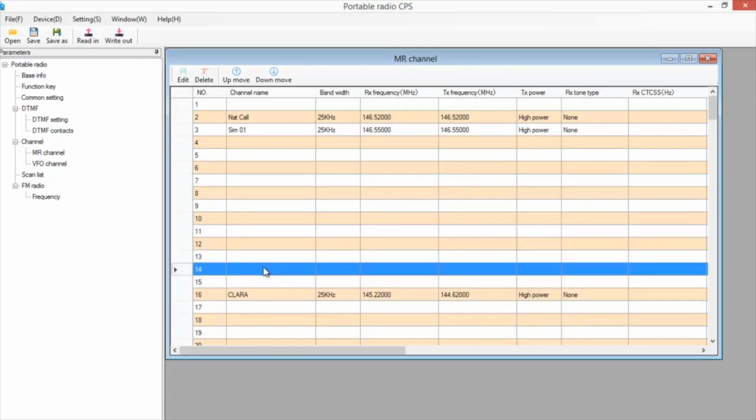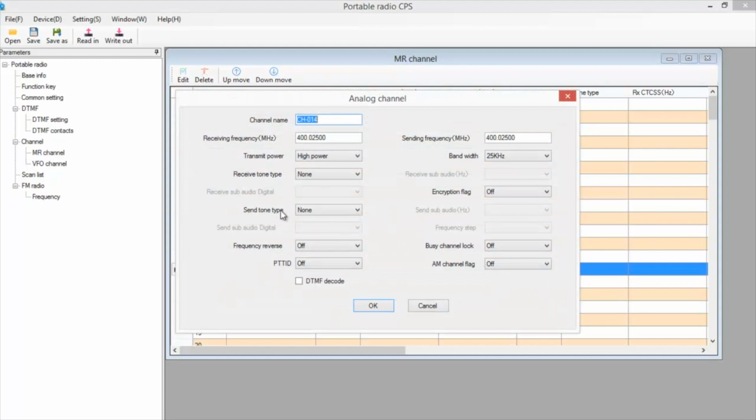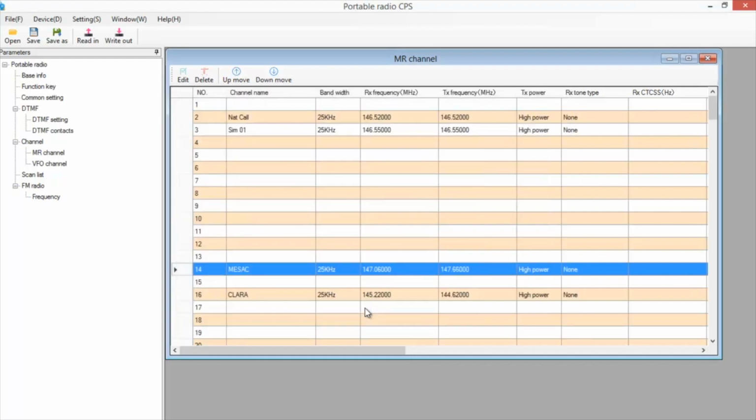Next one we're going to do, put this up here in 14. We want the MESAC channel, which is down in Costa Mesa. The receiving frequency is 147.060. Our sending frequency is 147.660. High power. Receive tone, don't need to worry about that. Yes, we do need to send a tone, and we want 100. Once you got everything in there that you want, click OK, and you're all set. That's all there is to it for putting in simplex and repeater frequencies.